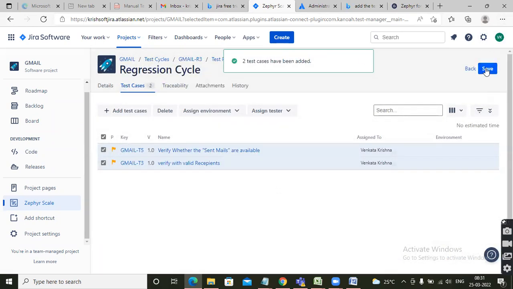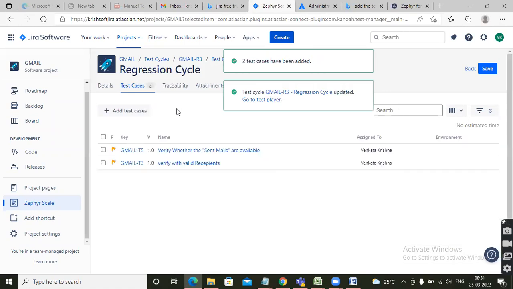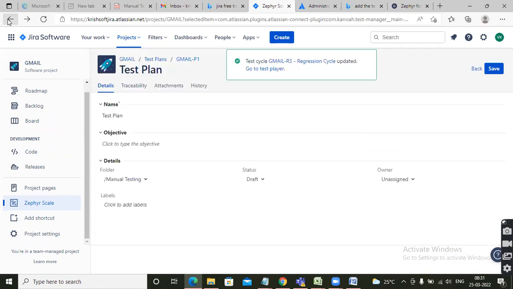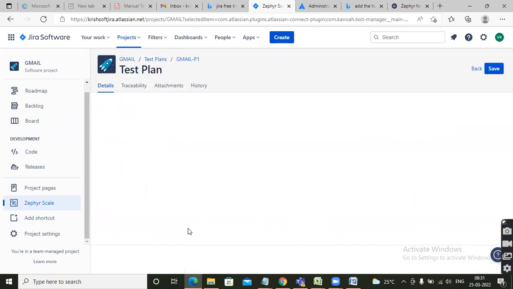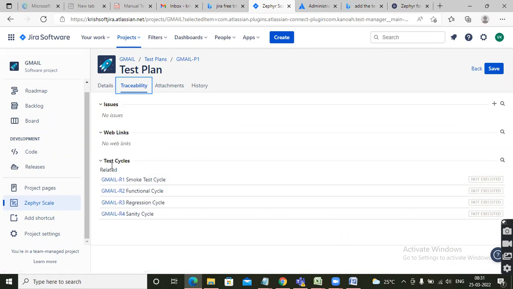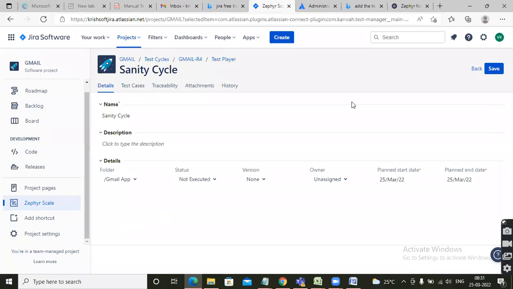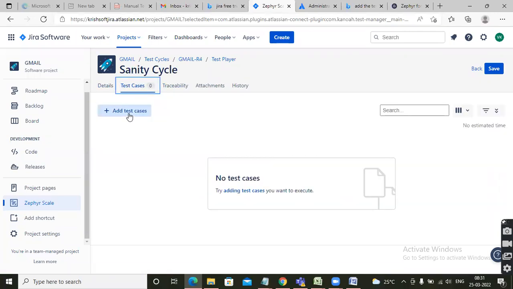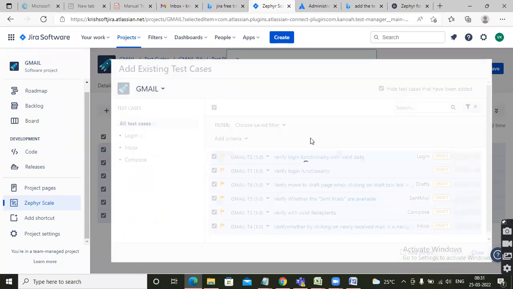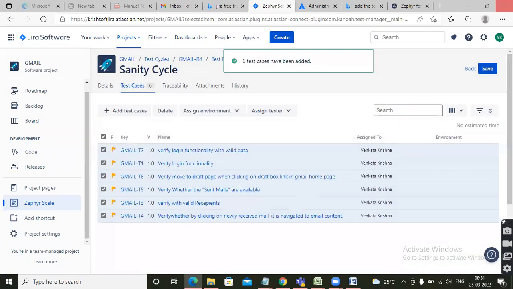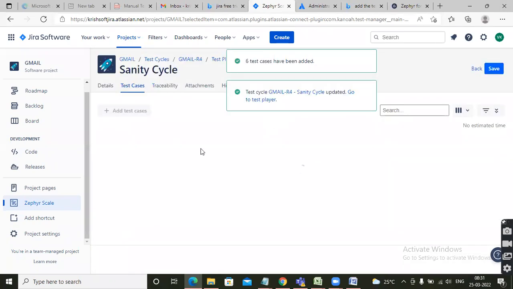Okay, fine, save it. The last one is the sanity one. Let me try to add more test cases into the sanity one. Go to the traceability. You can check the last sanity one. I'm trying to add all the test cases into sanity. Go to test cases, add test cases, and select all. Click on add. Now all the test cases will be added here. That's fine. Now we have added all the test cases into the cycles.